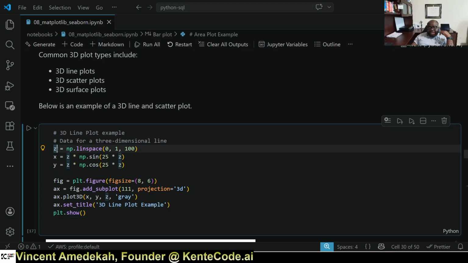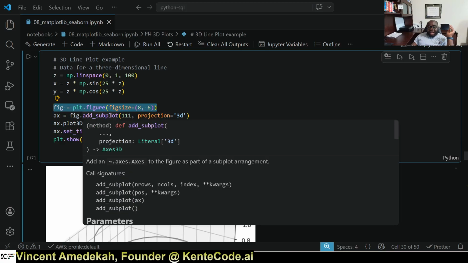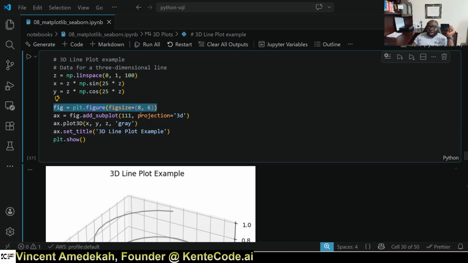Let's say we have a z-axis here, linspace from 0 to 1, with 100 data points, and then x and y are computed from z with some mathematical calculations. So that's the data we have, and then we want to plot it. We create the figure where we are going to have the graph. Then you say fig.add_subplot(1, 1, 1, projection='3d'). This is the keyword that tells Matplotlib that I want a 3D plot.